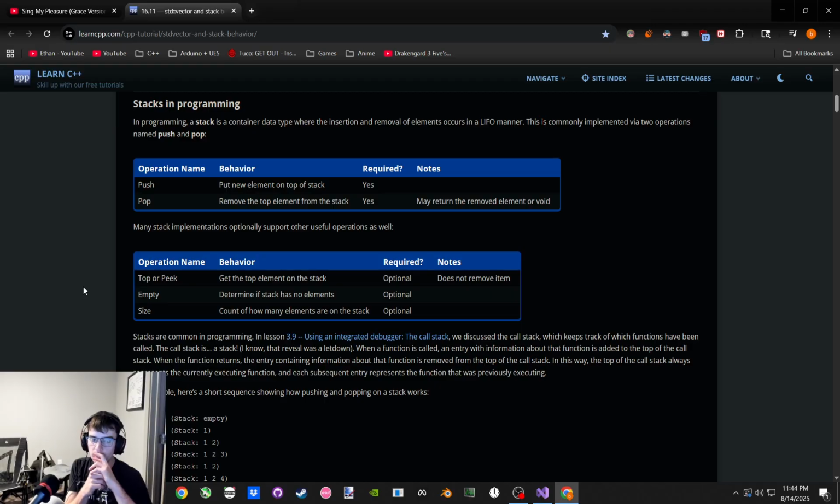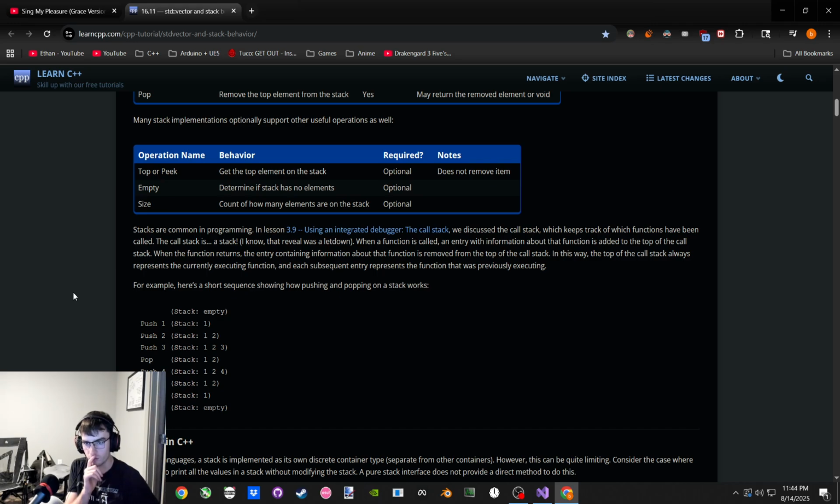This way, the top of the call stack always represents the currently executed function. Makes sense, because we go, okay, this one's executing. Now this one's executing. And then we return to the previous one below. Each subsequent entry is the one that was previously executing. Yep, makes sense. Cool. So we're empty.